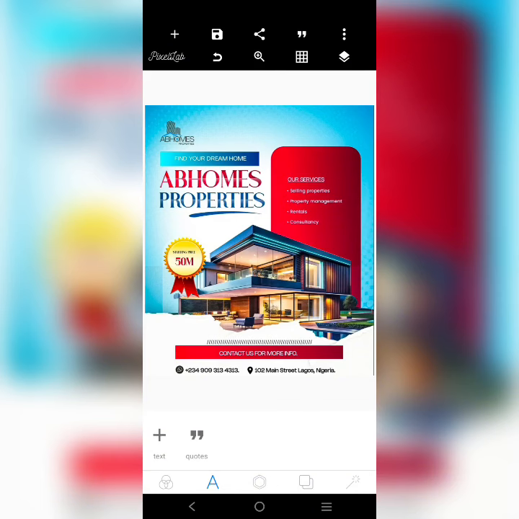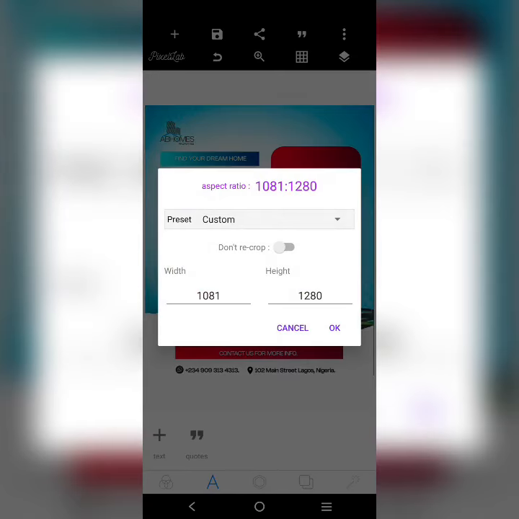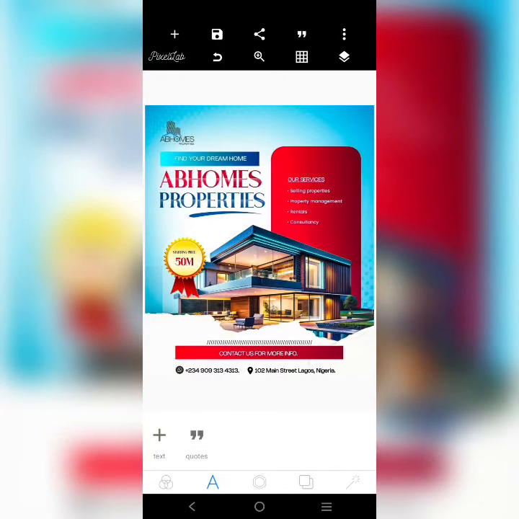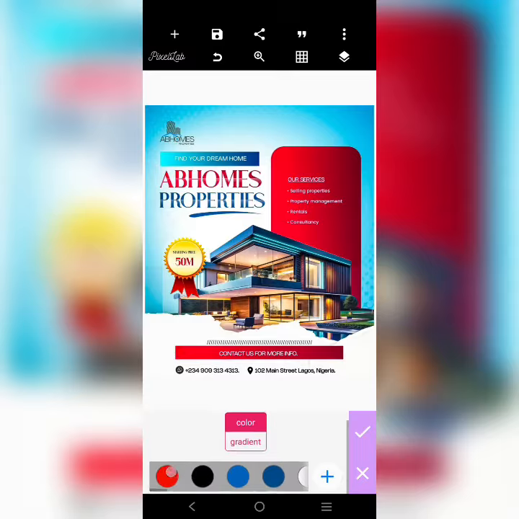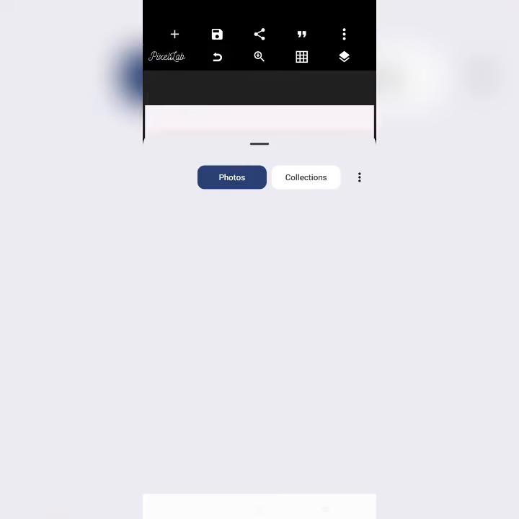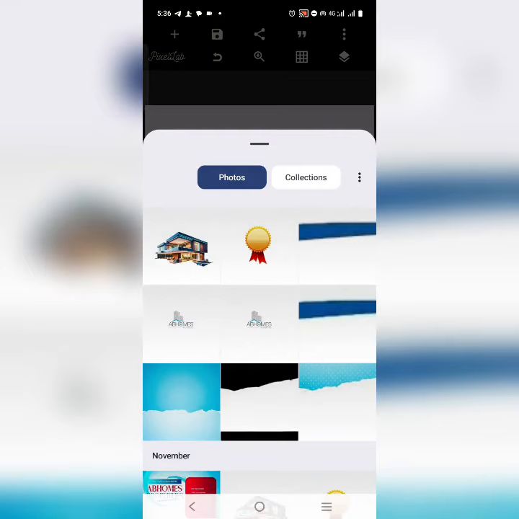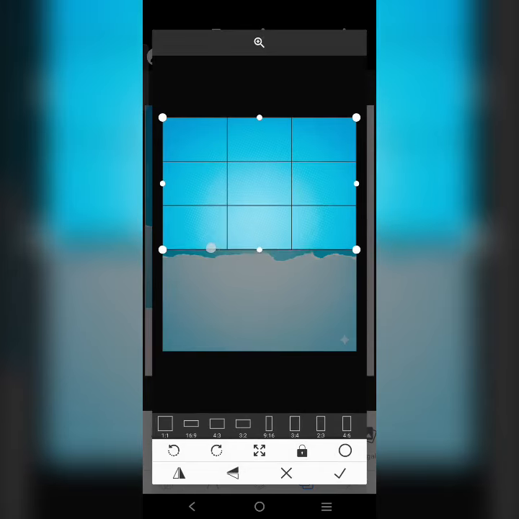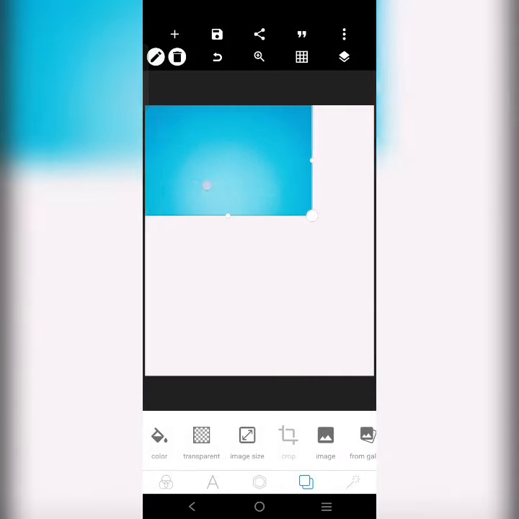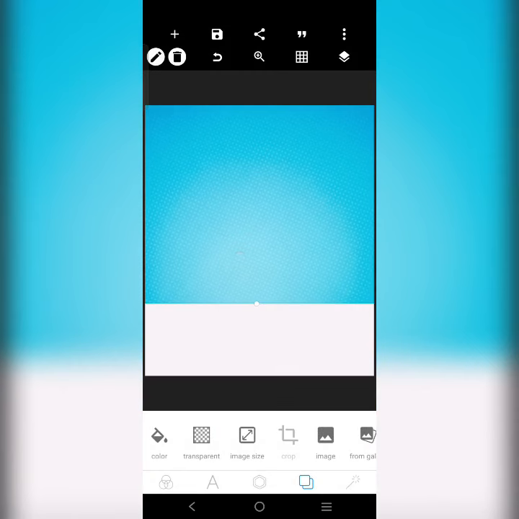Okay, so first off, this is the size that we'll be using: 1081 by 1280. Then first, let's remove all this by using a white background. Okay, so let us bring in the background that we're going to be using for this particular design. This is the background. I'm just going to crop it here like this. Then I'm going to drag it, make it big, and put it here like this.